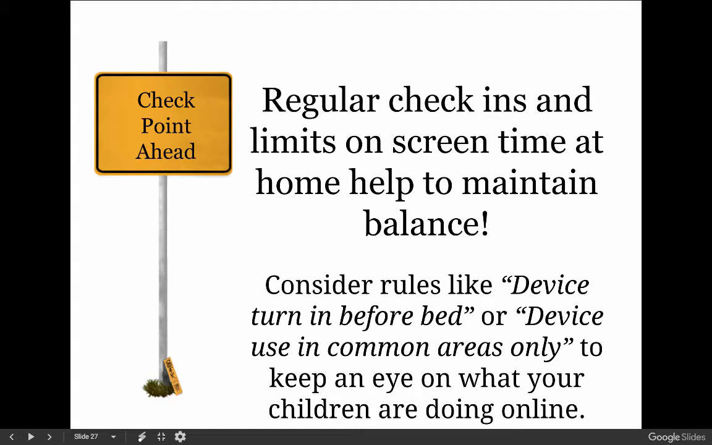We also encourage you to put limits on things like screen time to help you maintain some balance over the student's use of digital media. Considering rules like having perhaps a device turn in before bed, or placing devices only in common areas to be used, or keeping them in places that are not close to the student's bed or where they sleep, are key ways to keep ahead of any overuse of the device.